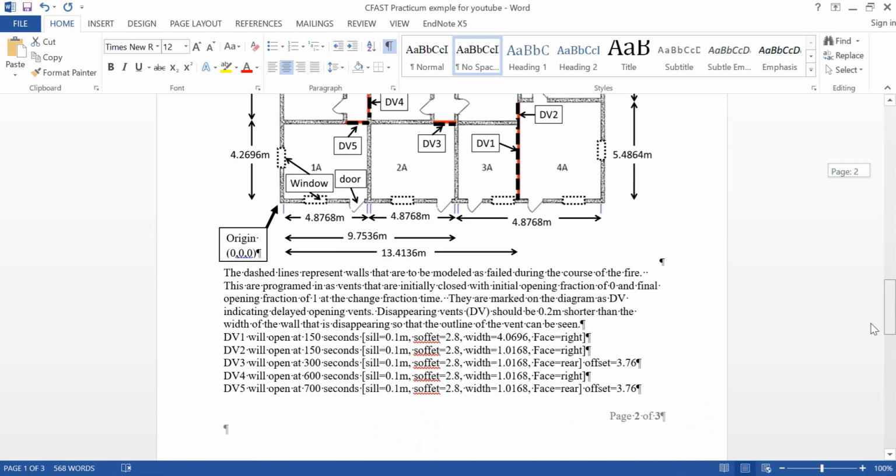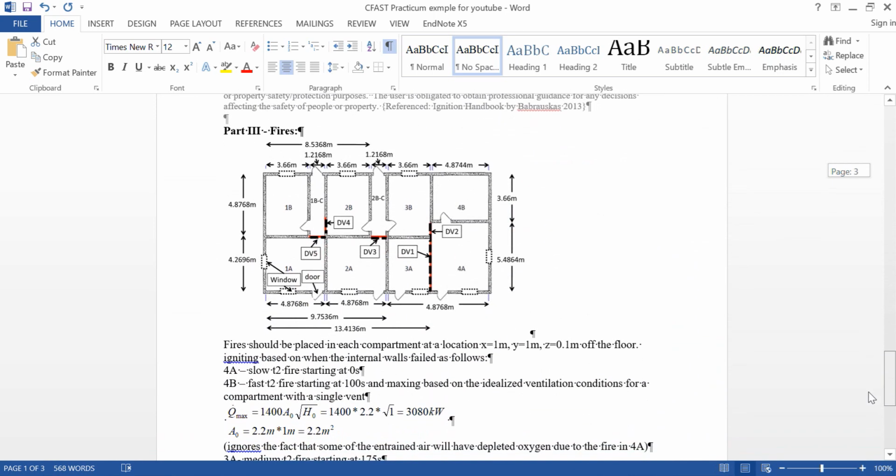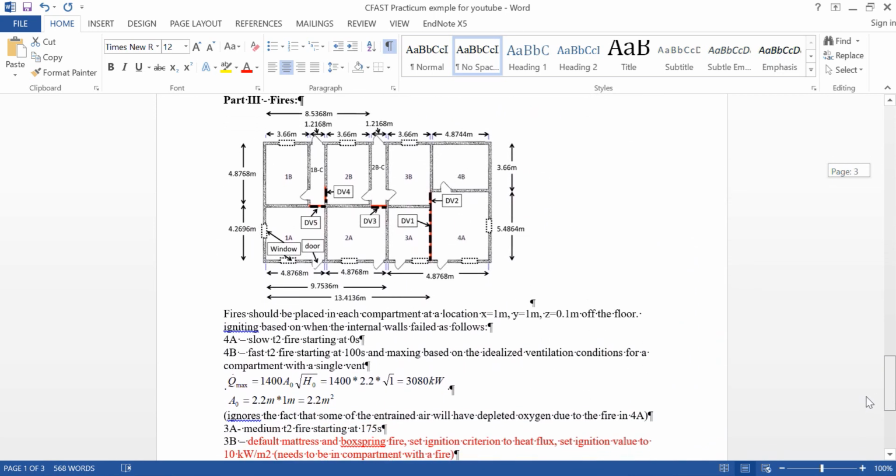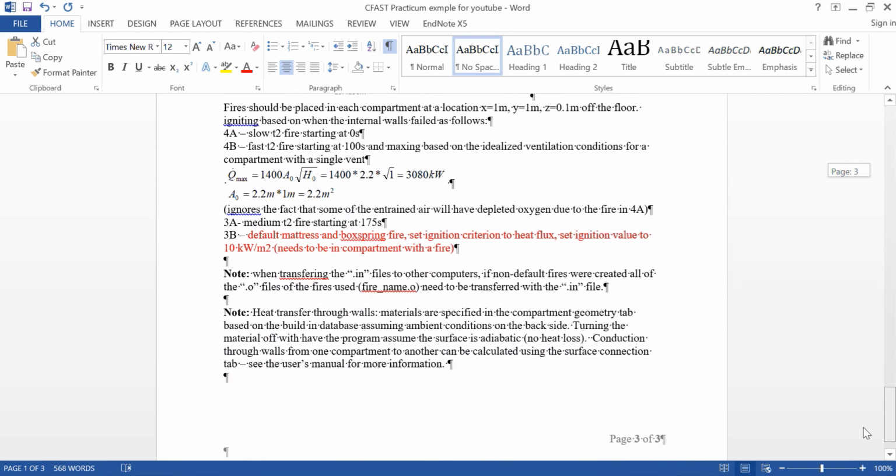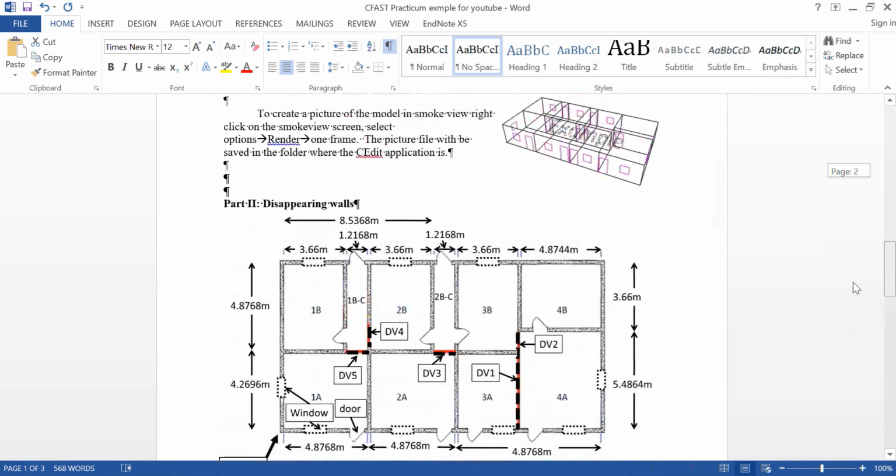The second video is going to go through setting up some disappearing vents that are going to disappear at different times throughout the simulation, and the third video is going to go through setting up compartment fires in different compartments, different types of fires in different compartments.